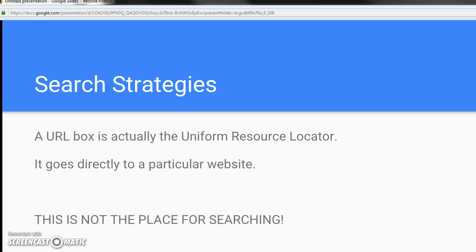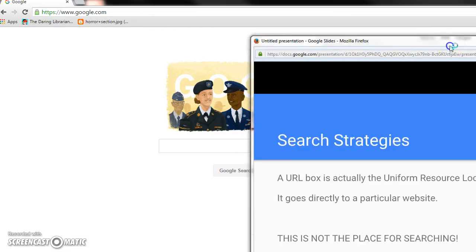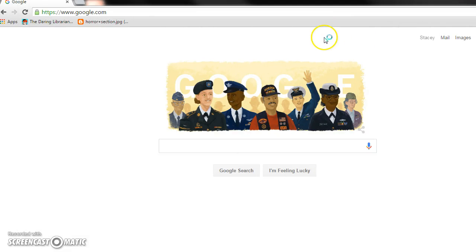First of all, I do want to point out that the URL box, which URL stands for Uniform Resource Locator, is like an address on the internet. It is actually for specific addresses like www.google.com. That shouldn't be the place where you do internet searches. Let me show that to you. So the URL box is right here.